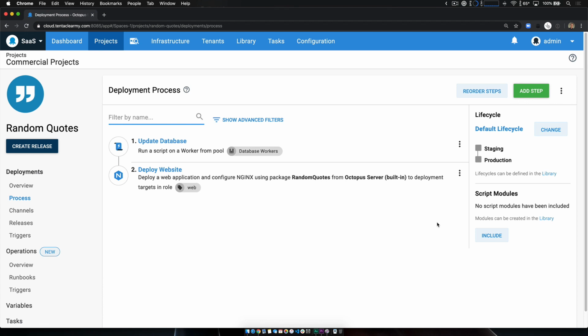The first step is to update our database, and we execute a script just to do this for us. The second step is to deploy our website to Nginx. The application is a .NET Core application, and we're deploying to Ubuntu servers. If you've used Octopus before, this would look very familiar. We saw our project overview, we've seen our deployment process, and we also have our project variables. But in between, we have a new operations area.